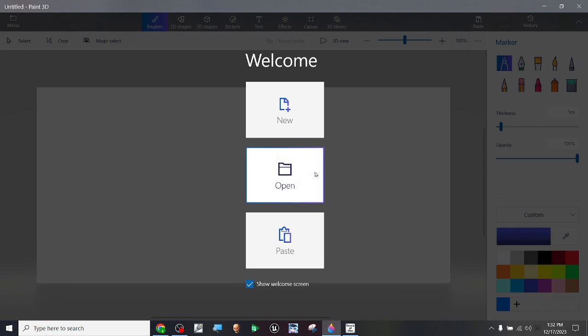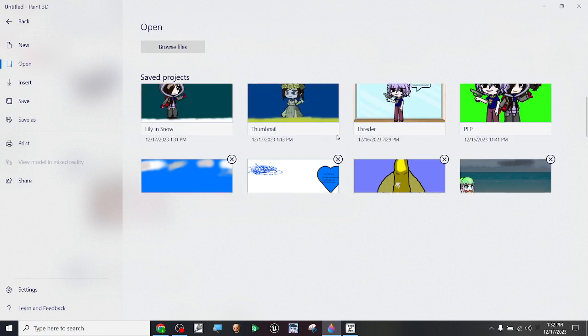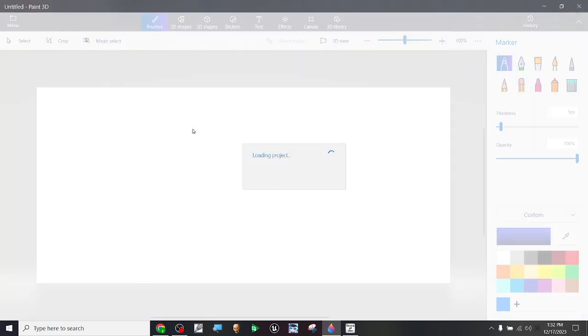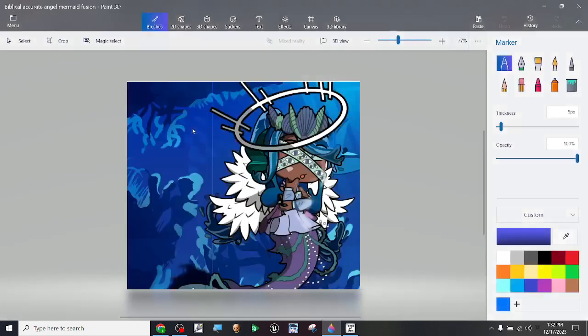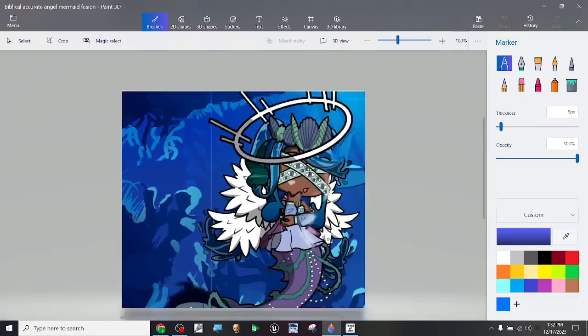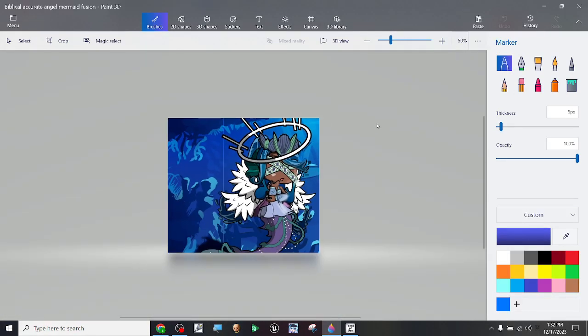We can open an existing project. I made many projects. They're all good. This is my first ever project back on November 30th, a literal biblically accurate mermaid that looks like this. Hope you enjoy. Anyways, that's all for today.